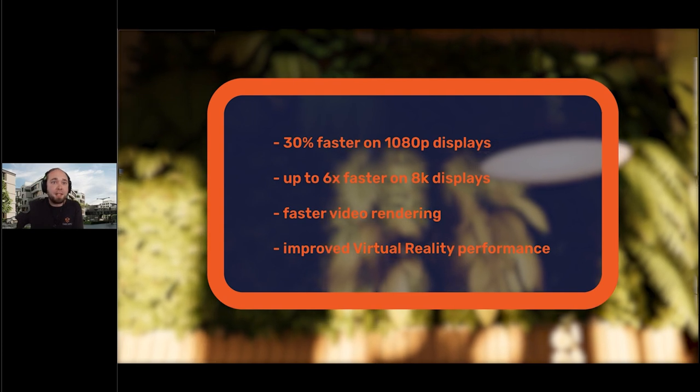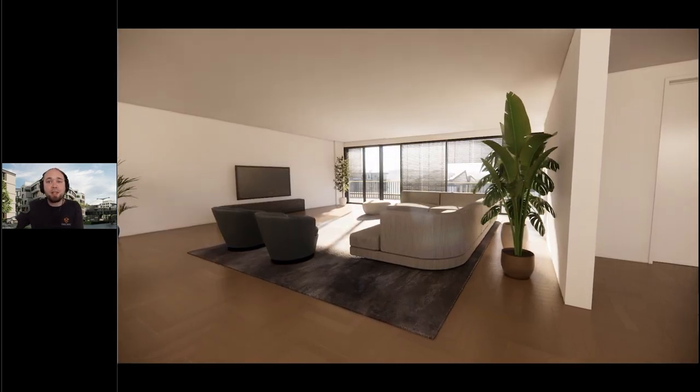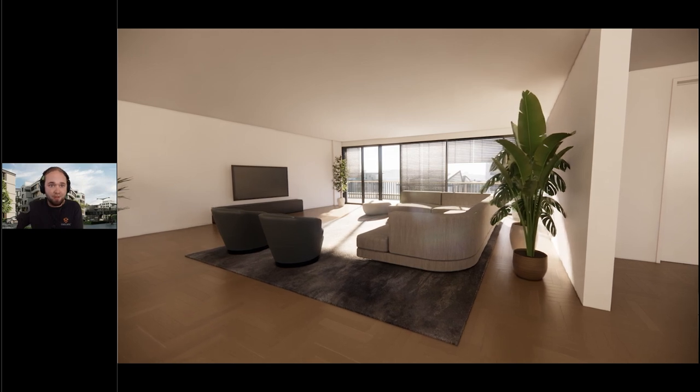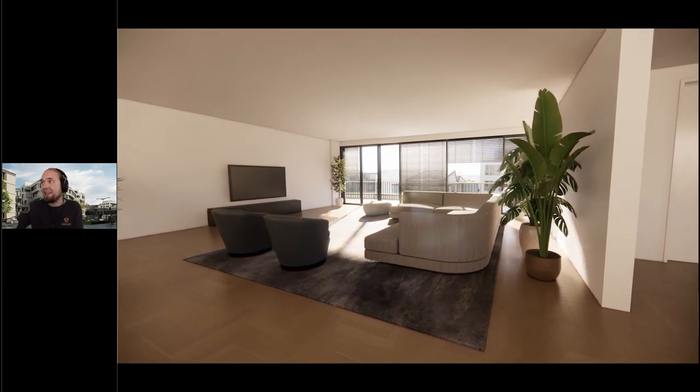All right, so I hope this has given you an appropriate insight into some of the amazing new features the Enscape 3.1 release offers. With this, I give it back to Gemma.